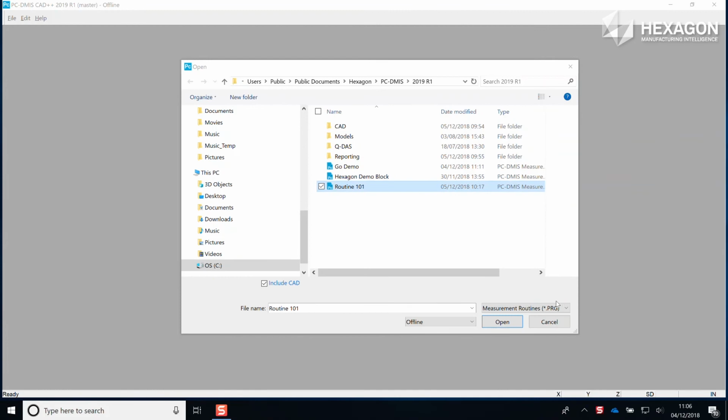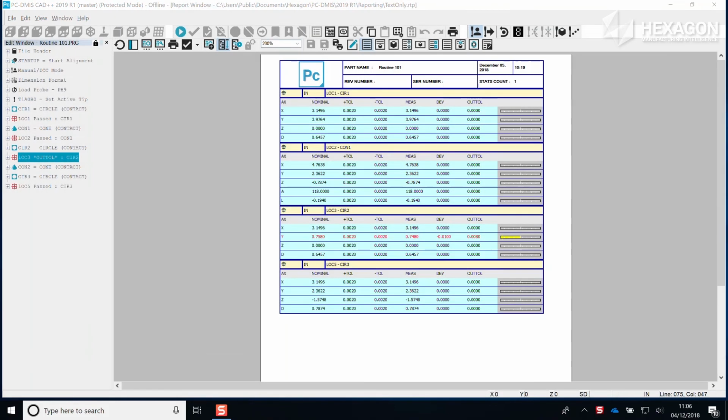Now let's look at the operator experience in using Protect. If a user who does not have the Protect programmer privileges opens a certified routine, it will open in protected mode. In this mode, they are unable to make changes and can only execute or view the report.